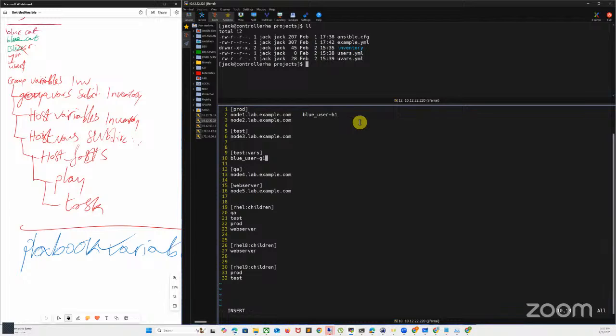G1. Let's just call the user G1 because I want us at the end to see how all this will work together. So we have host_vars. We have what? group_vars.